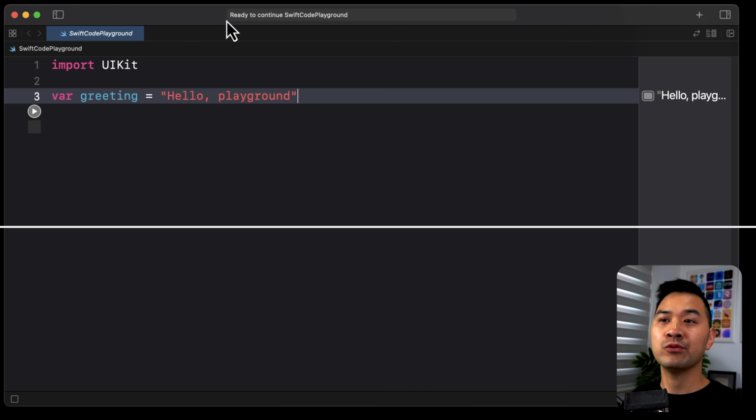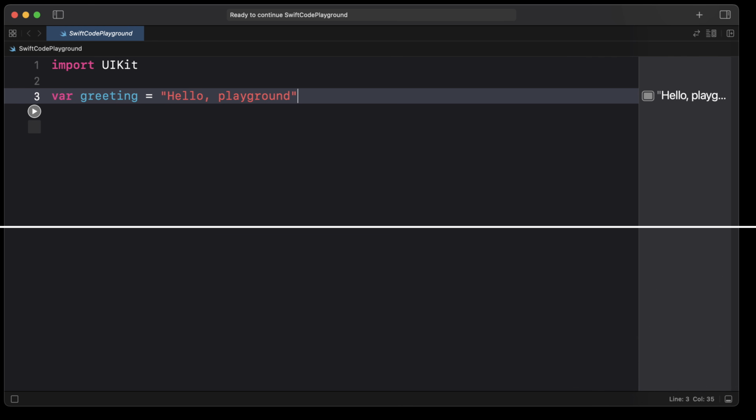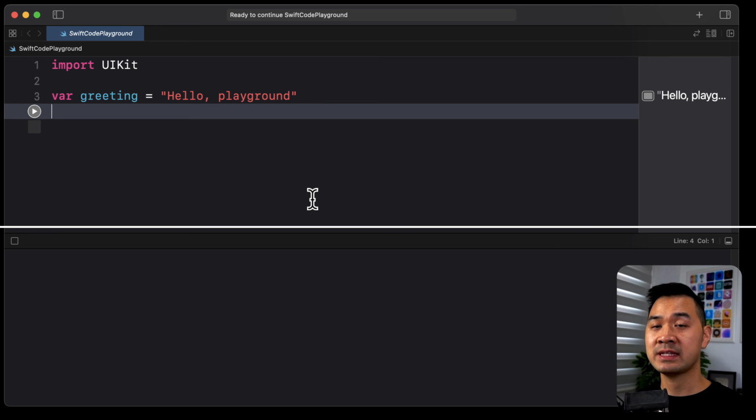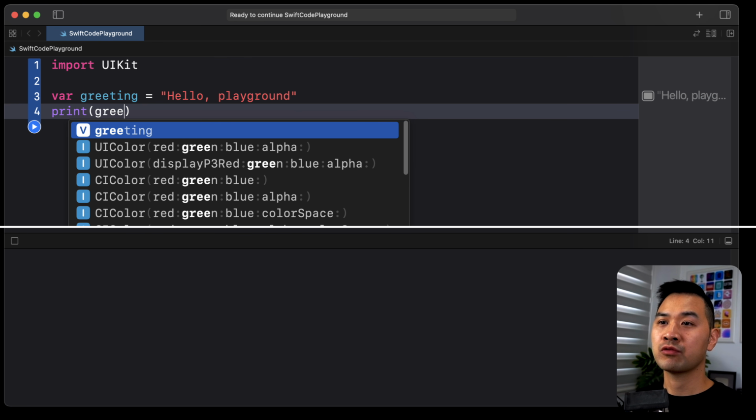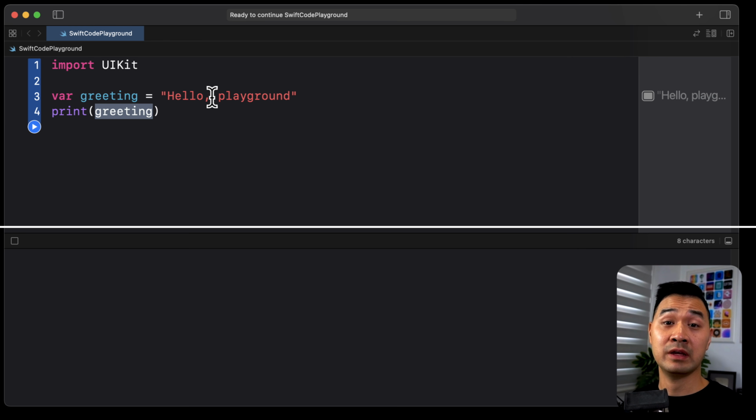Right here, you won't see anything aside from something appearing over there because we haven't printed anything out. But in the lower right-hand corner, you see this other button. This brings up this little window down here, and this is called the console area. This is where output will happen. So let's go ahead and write that second print statement and try out printing out our variable. I'm going to type in print, open bracket, greeting. Remember, this variable is going to reference hello playground.